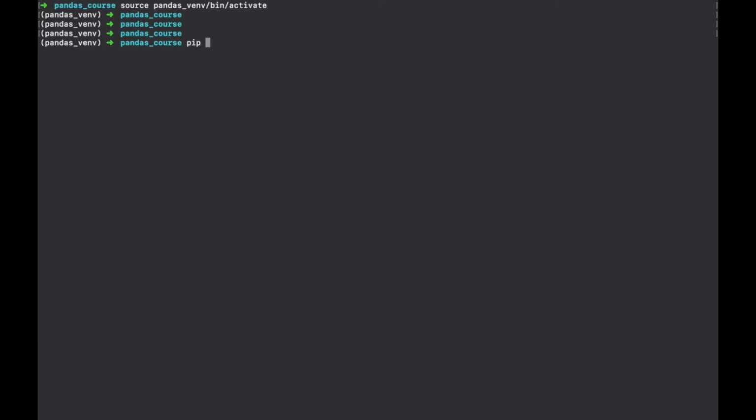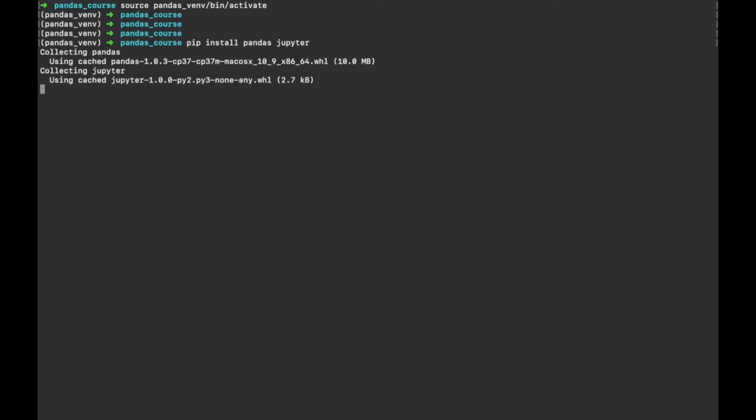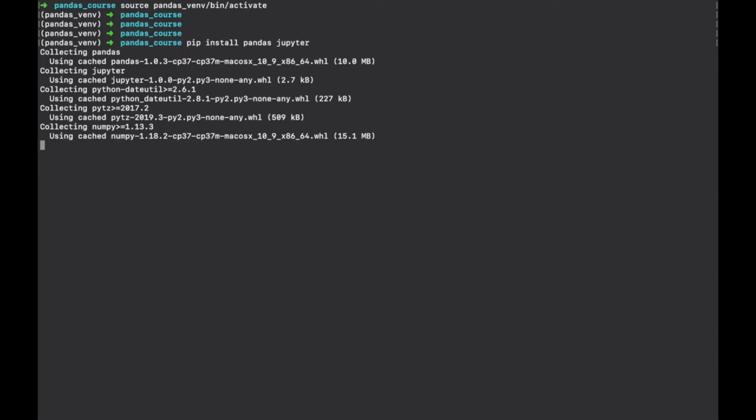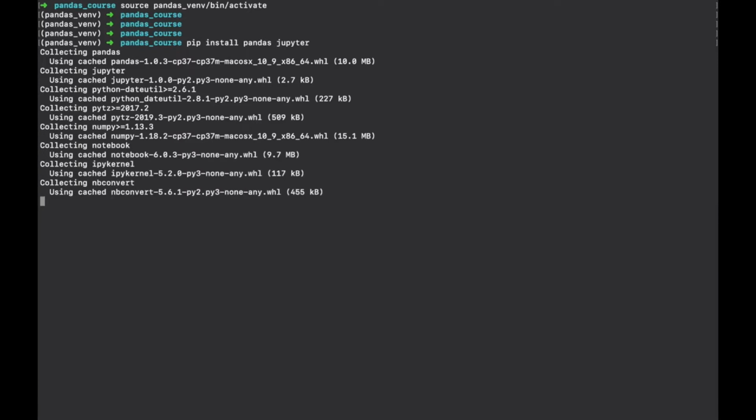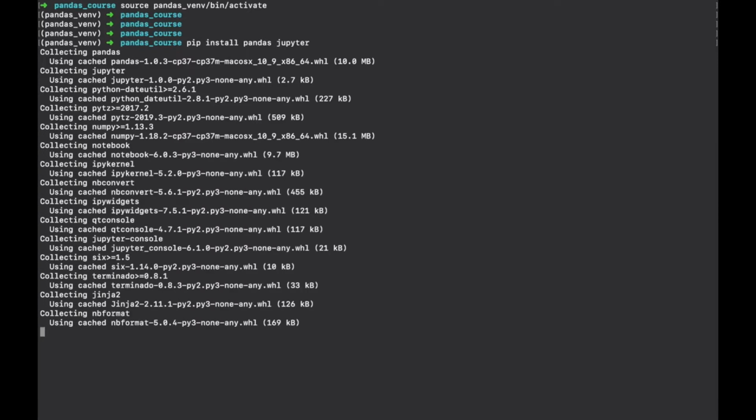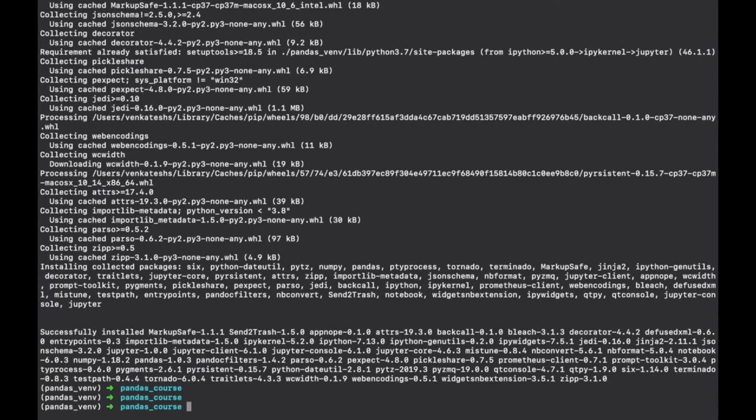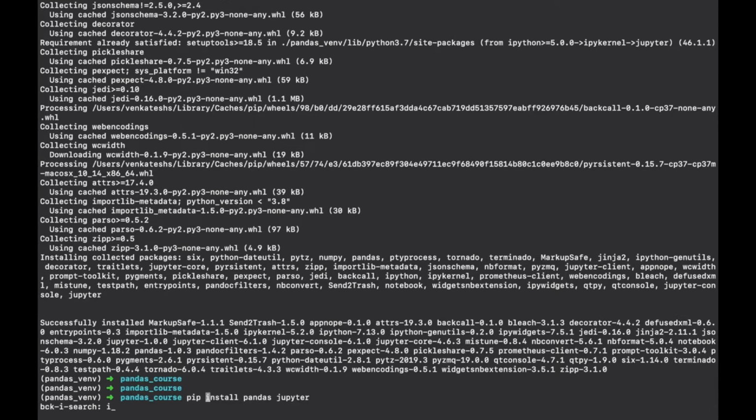Now we have to install our first requirement, which is pandas itself, followed by Jupyter notebook. Jupyter is like a code editor, but you can run code as you go along. So we need these two, which is very important. That takes about a minute or two to install. Once that's installed, we also have to set up your ipykernel for the virtual environment. I am going to set it to pandas vn.